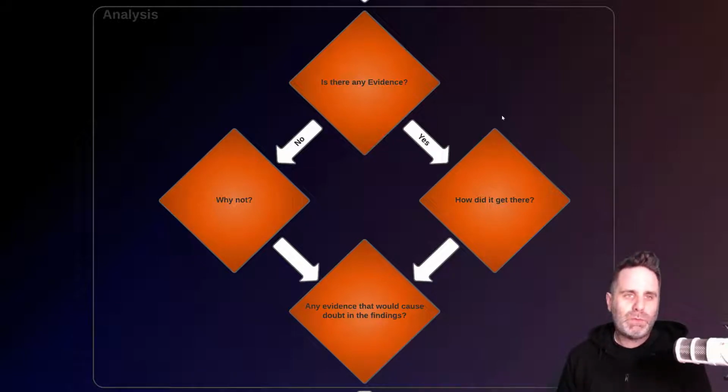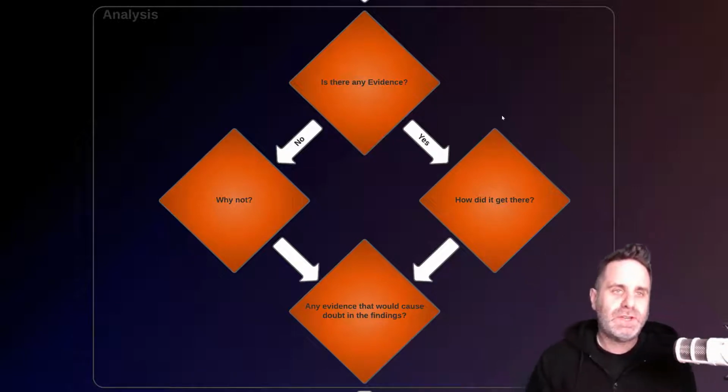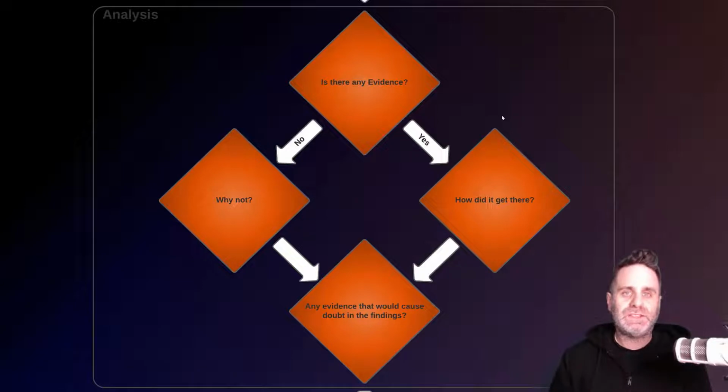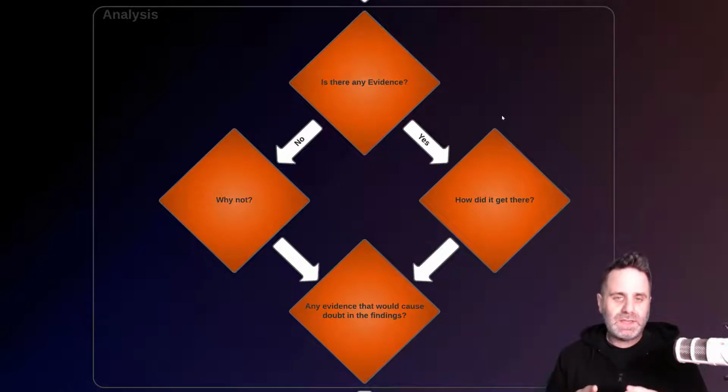So the first thing that we would do coming out of preservation into the analysis phase of our investigation is we need to determine if there's any evidence. And this is where we're going to focus, okay? Because this is the first step of our investigation where we need to determine what we need to do. So what we want to be able to do is to process our case in the most efficient way possible so that we can answer this question as quickly as possible, okay? So is there any evidence?